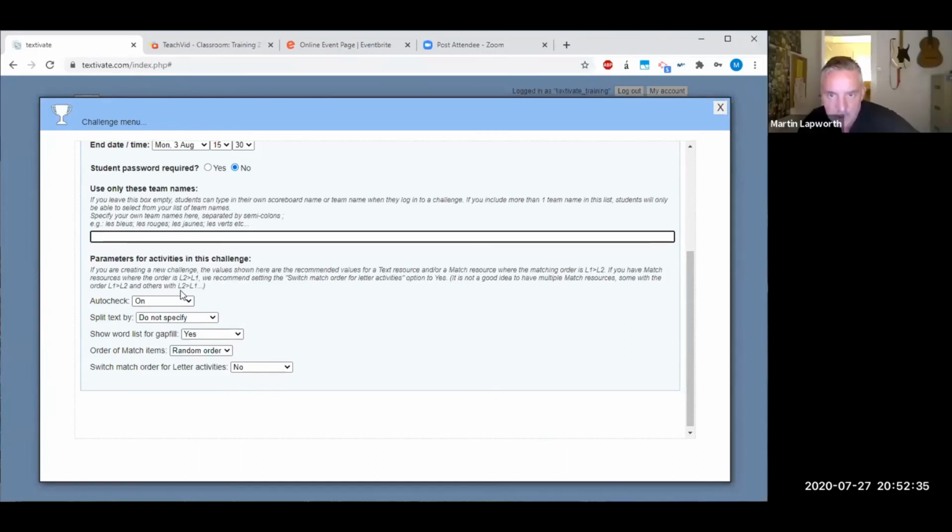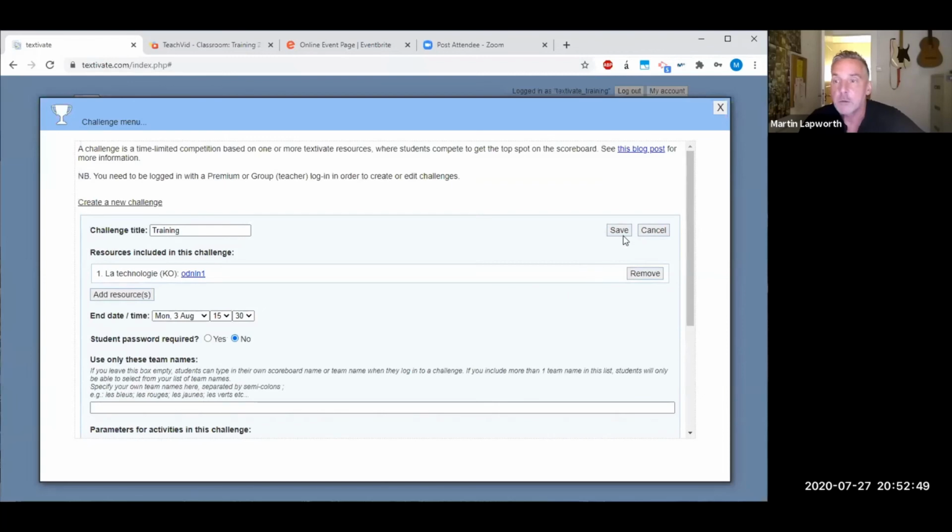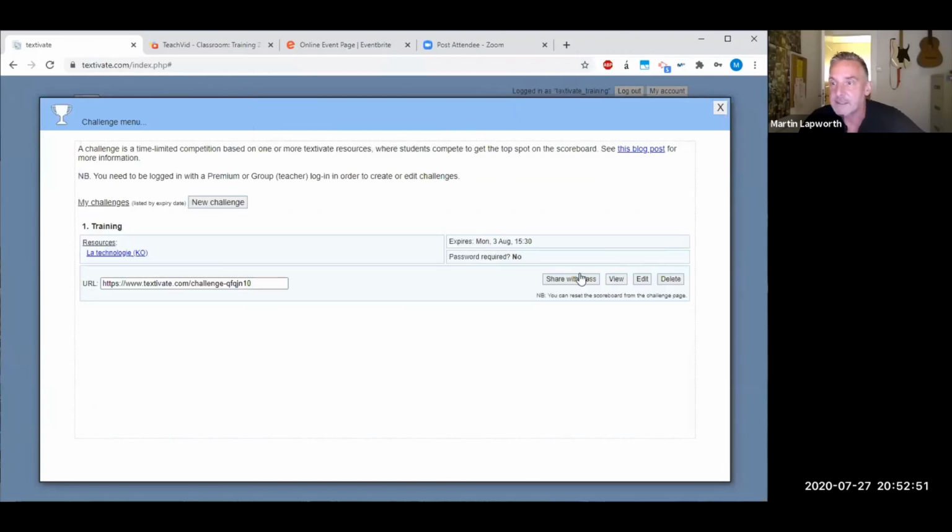Yeah, sequences. That's great. And I'll quickly show you. We've got some parameters here. So auto check, we want on where available. Split text by sentences and chunks, because that's the way we set up this activity, this resource. We'll show the word list, random order, no switching. Okay. So we save it, and that's that. And we now have a link, which I'll post here in case people want to have a quick play.